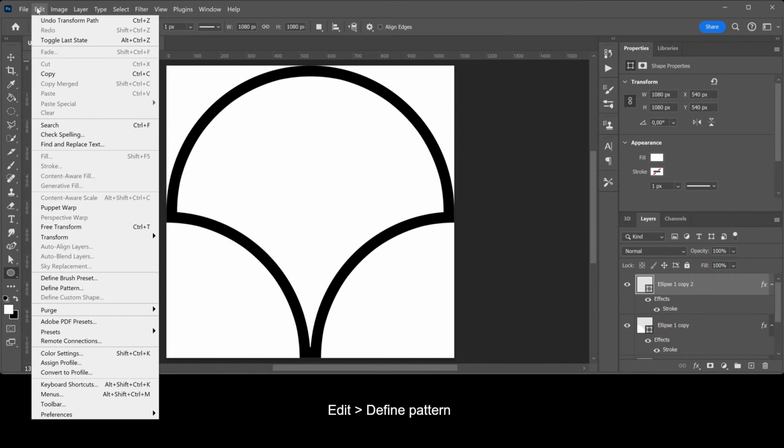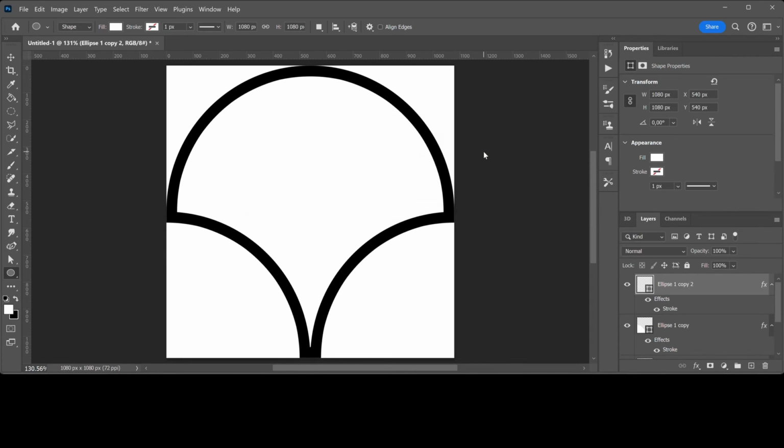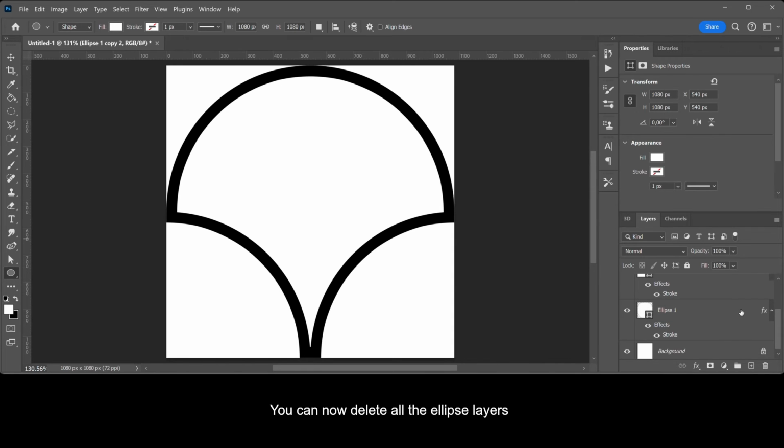Go to Edit, Define Pattern. Name your pattern and click OK. You can now delete all the ellipse layers.